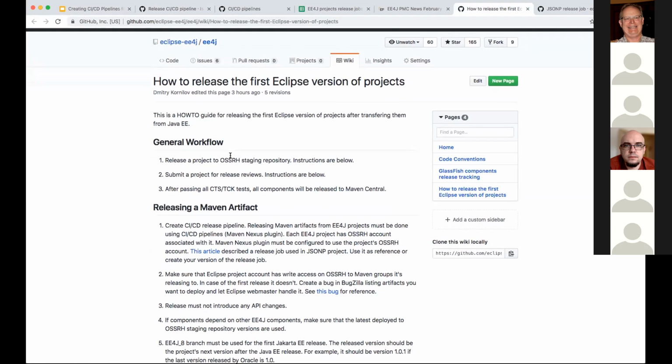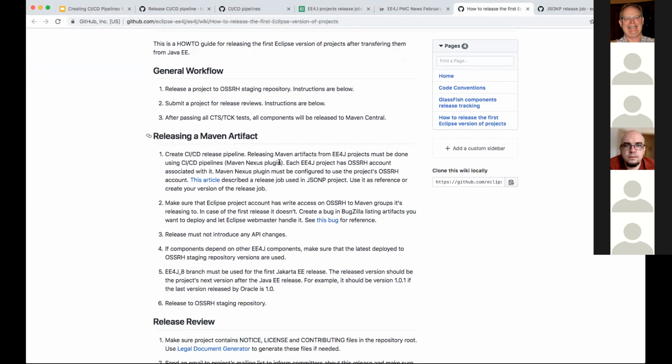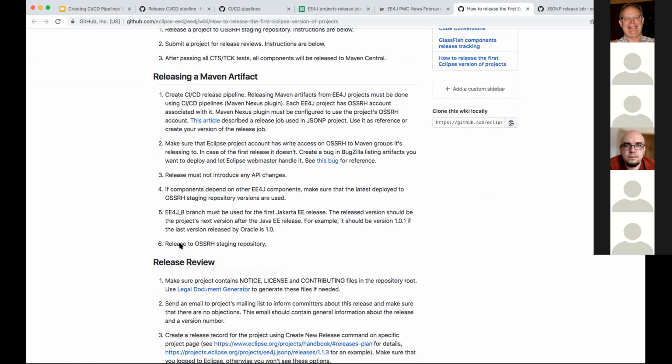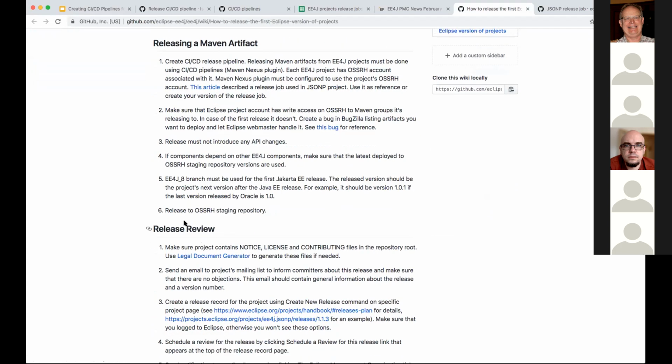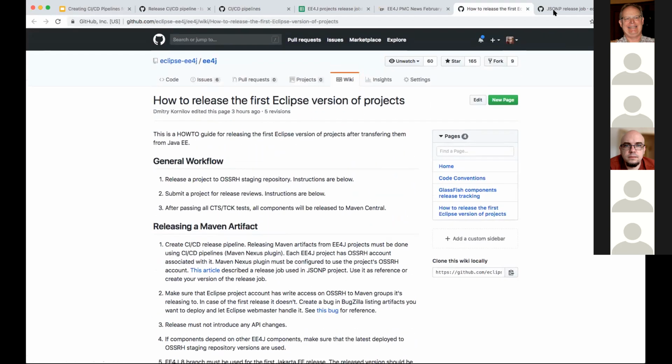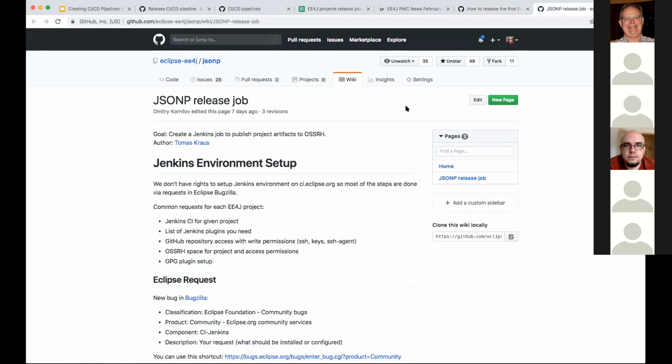So general information, release and Maven artifact, links to some articles to how to create a bug, information about release review. Release review is out of scope of today's meeting, but anyway, you can check it, right? And another link is, this is what Tomas created. He's going to present after me, JSON release job. I'm not going to spend much time here. Tomas will explain it better, right?